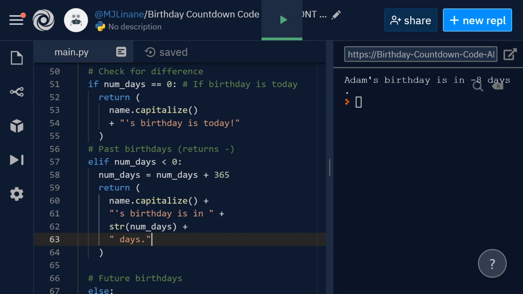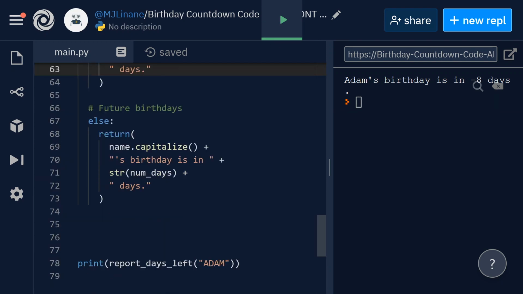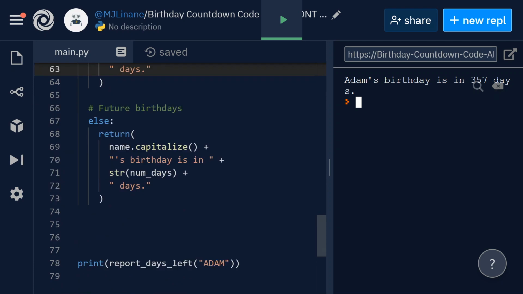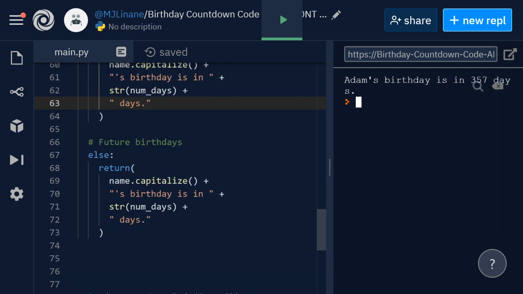Okay. So let's give it a go and run it. And we have Adam still in here at the bottom, so we should be able to test a negative version of this. And okay, so Adam's birthday is in 357 days. Okay, so this accounts for the fact that the year is going to go around. If this is May, it's going to go back to May again, and it basically tells us how many days we have until the person's next birthday.